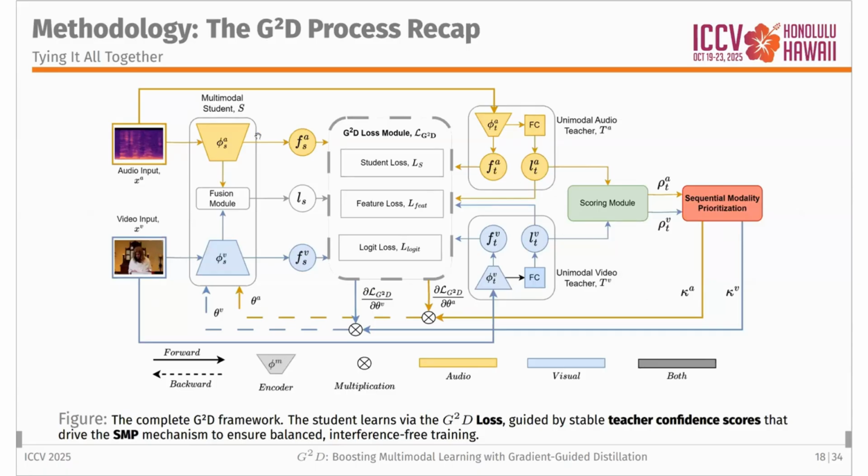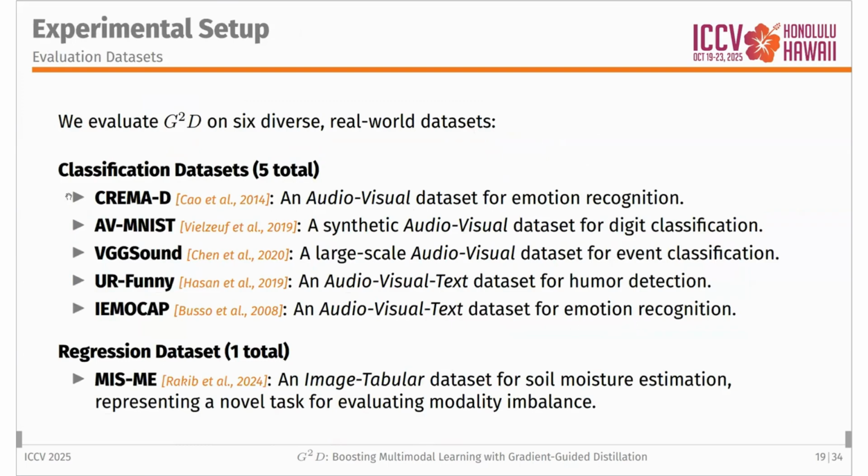So this is the complete G2D framework. The student learns via the G2D loss, guided by the stable teacher confidence scores that drive the SMP mechanism to ensure balanced, interference-free training. We evaluated G2D on 6 diverse real-world datasets. Here are the datasets. We also did it for a regression task and 5 datasets on classification.